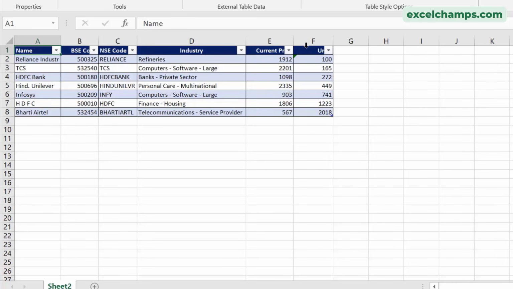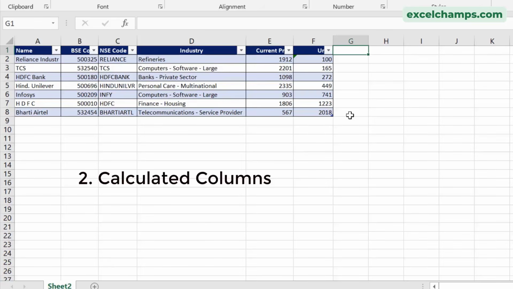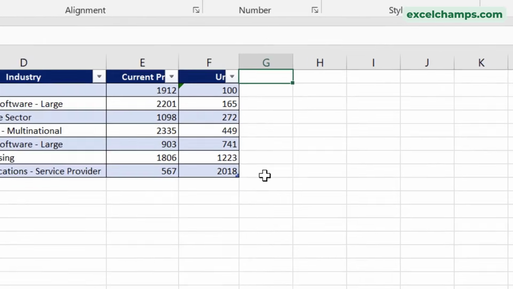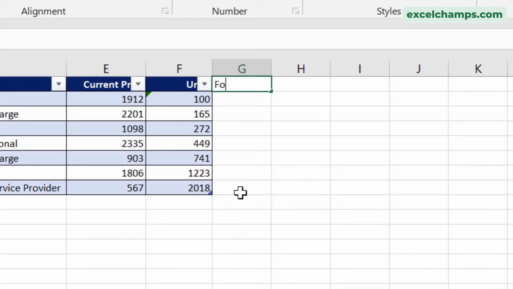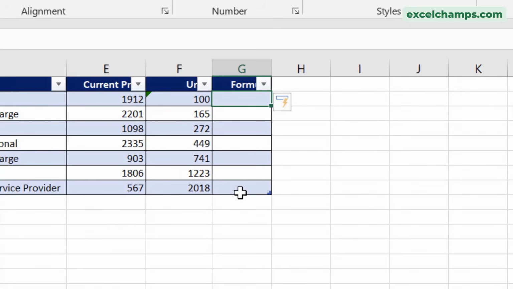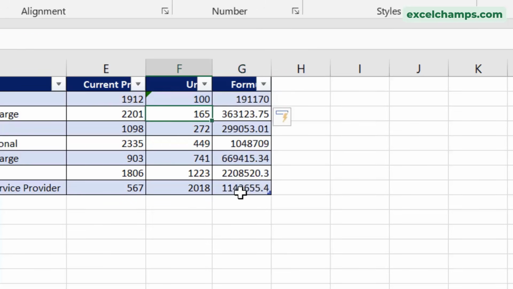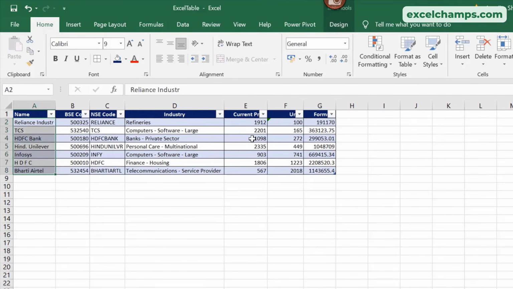Now the second benefit is the calculated columns. Let me show you something. Here I will add a column. Let's say I am adding a formula here. I am multiplying the two columns E and F. See, the formula is automatically copied till the end. I did not drag, I did not copy paste the formula. Here I have only 7 rows. Now what if I have hundreds of rows? So this becomes very easy. You just have to apply the formula at a single cell and it automatically gets copied till the end.